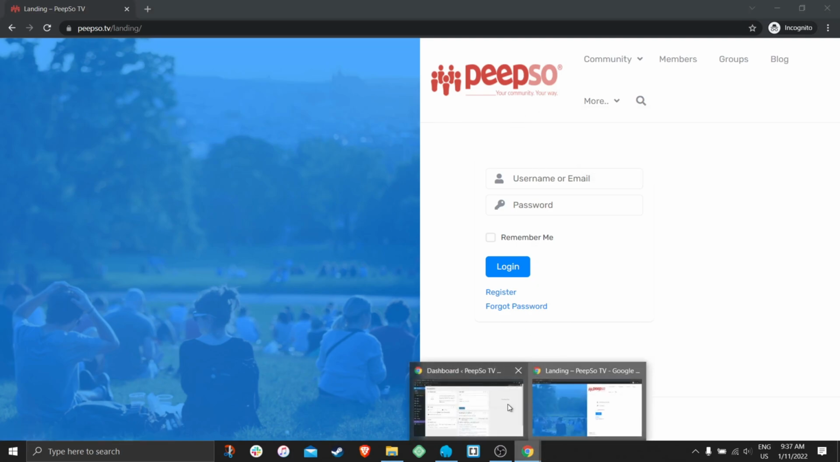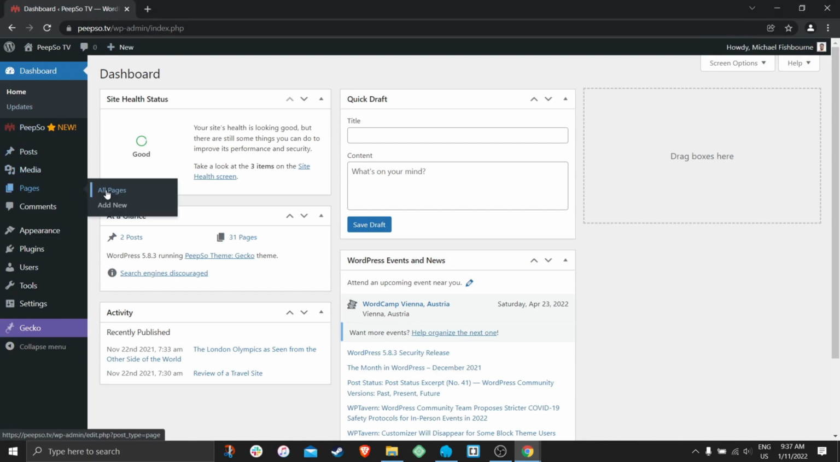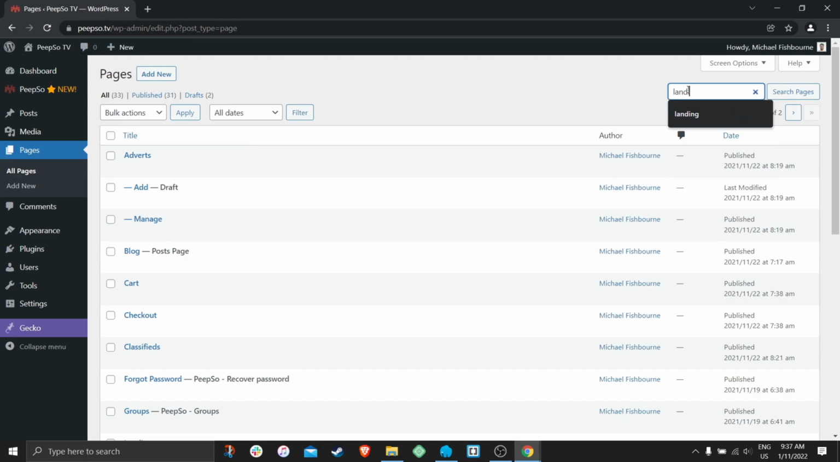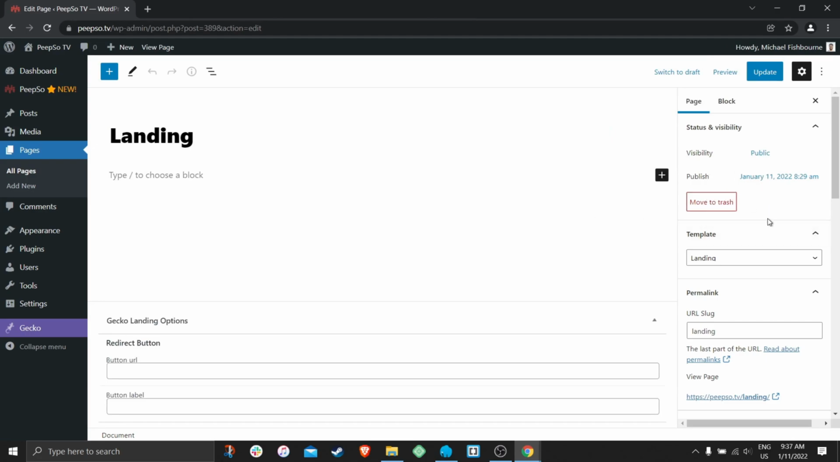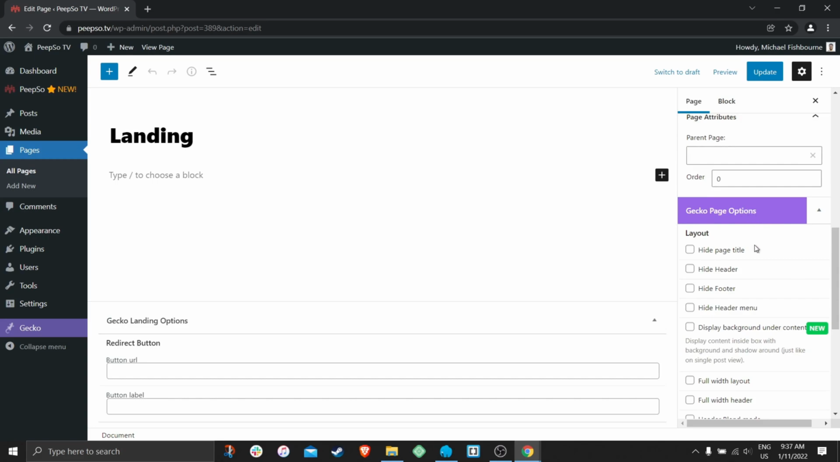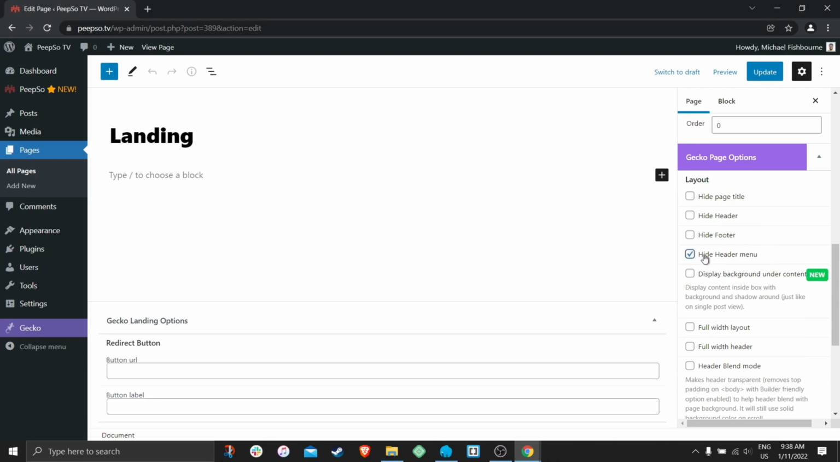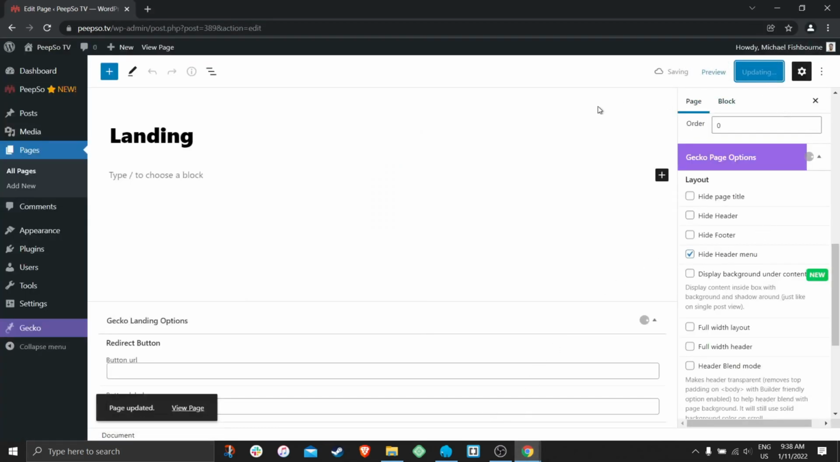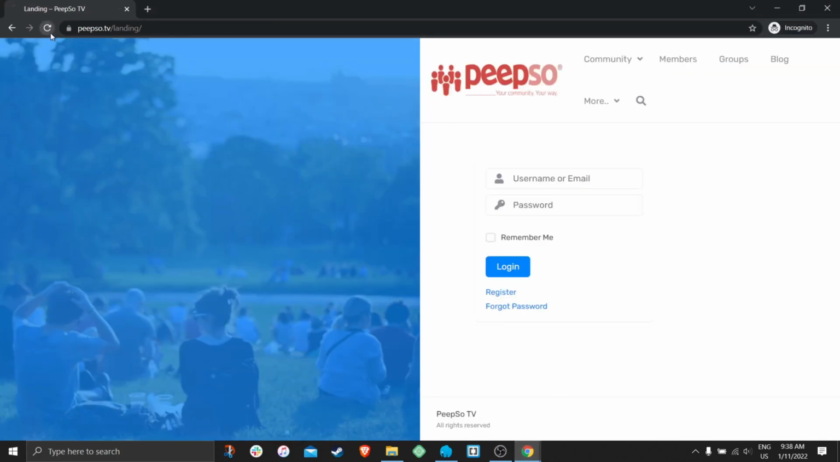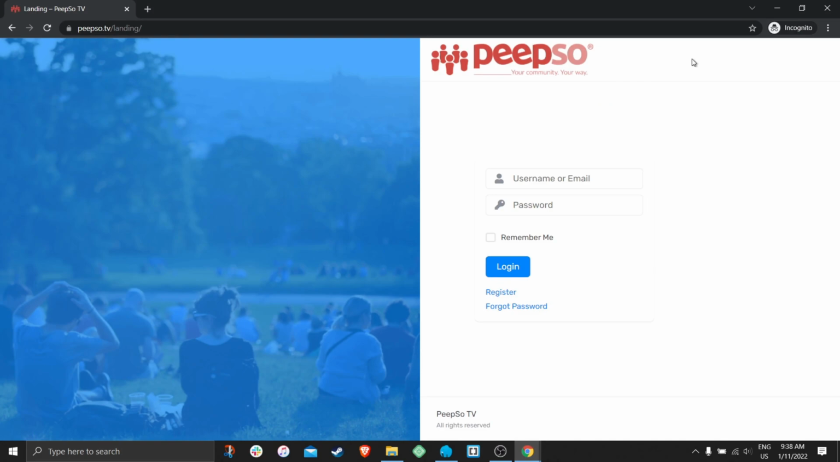To remedy that, go back to your WordPress dashboard, pages, all pages, and then find your landing page, edit the page, and in the right sidebar, look for Gecko page options. You can either hide the entire header or just hide the header menu. Let's try to hide the header menu only, because we don't want to hide the entire header. If we hide the entire header, everything here will be gone, but we only want the menu to be gone. So hide the header menu, update the page. Now let's check it out. Refresh the page and the menu is gone.